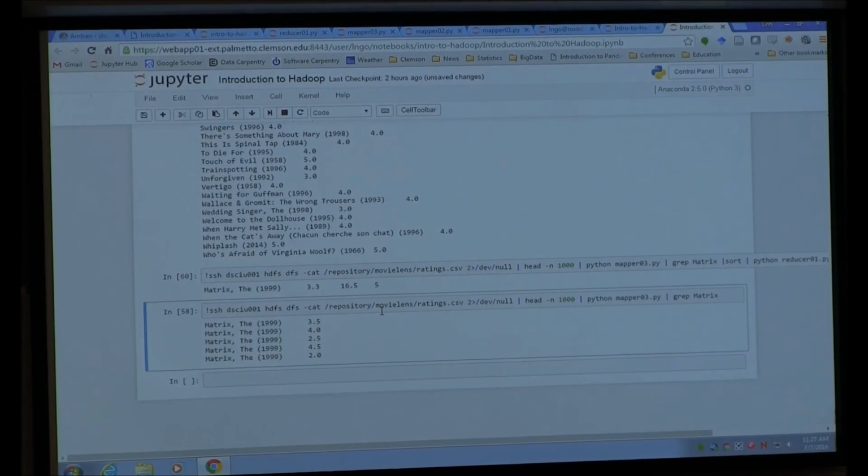So that's how you are able to develop the mapper and reducer locally, somewhat semi-locally, test it against actual HDFS data, and get it ready for actually running it on the Hadoop infrastructure.